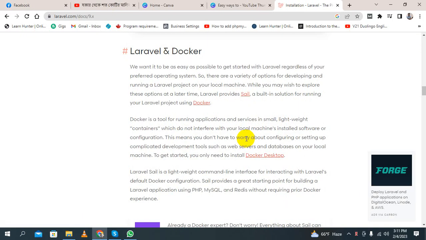We want it to be as easy as possible to get started with Laravel. There are a variety of options for developing and running a Laravel project on your local machine. While you may wish to explore these options at a later time, Laravel provides a built-in solution for running your Laravel project using Docker.